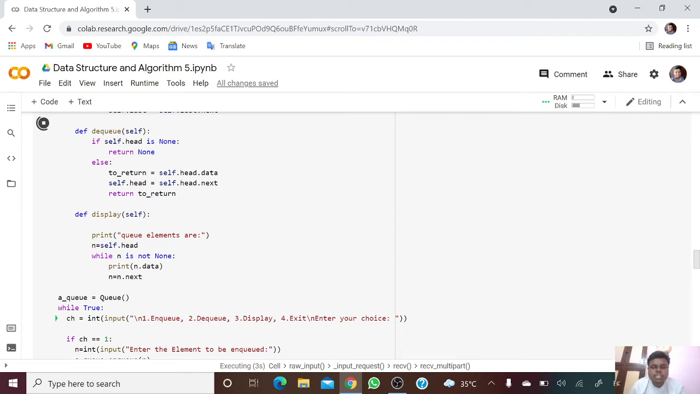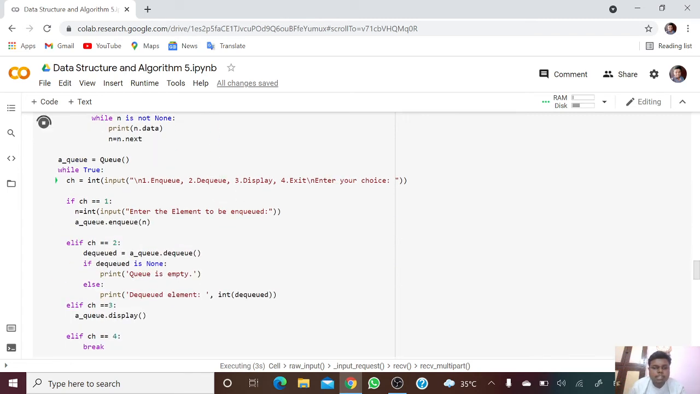Then we're going to do a menu-driven program, where the first choice is enqueue, the second choice is dequeue, the third choice is display, and the fourth choice is exit. If you give the first choice, we'll enqueue a node in the queue. If we give choice 2, then it'll dequeue. If we give choice 3, then it will display the nodes in the queue. If we give choice 4, then it will exit the program.